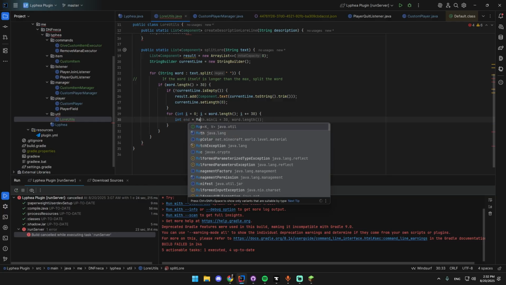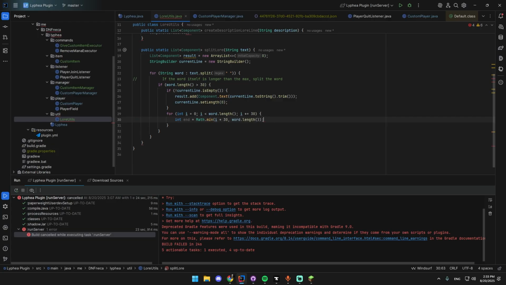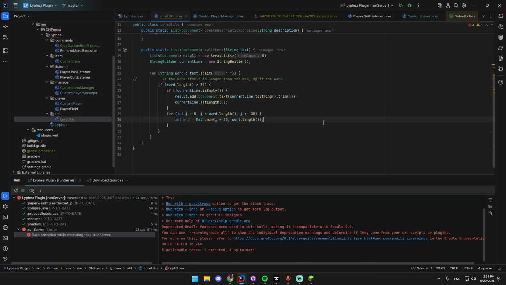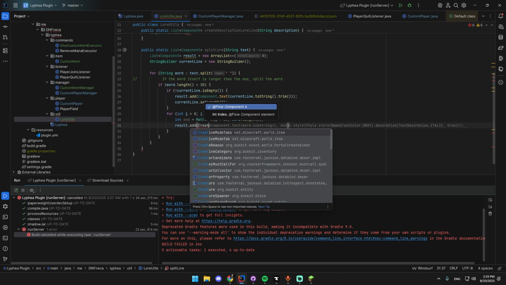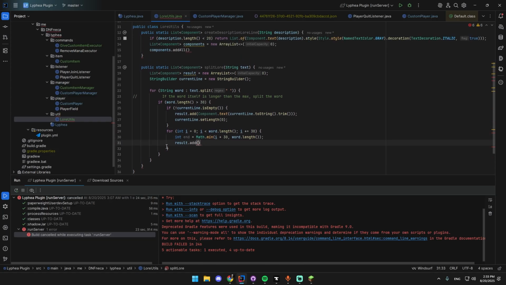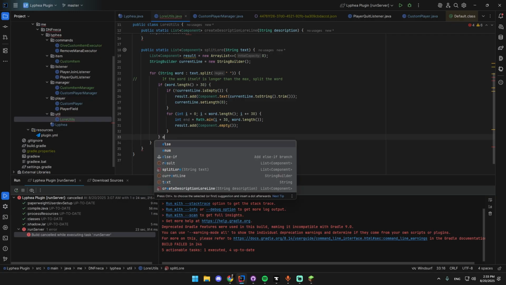int n equals Math.min(i plus 30, word.length). So this is basically gonna check if it is the end or the beginning of the word, I guess. It doesn't matter what it checks, it's gonna be the same effect. So for this to work, we need a singular lore line function, but that is like a couple lines, so we're gonna skip it for now. Literally just skip it. We're gonna do component empty. Now over here we can do else.